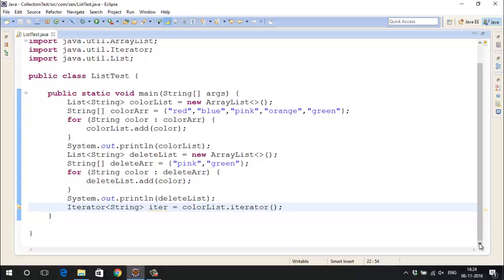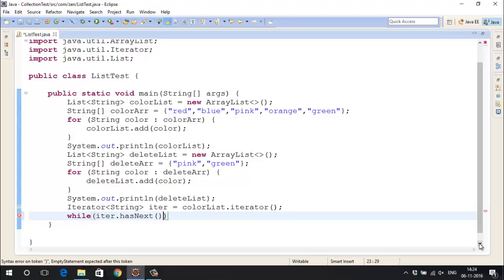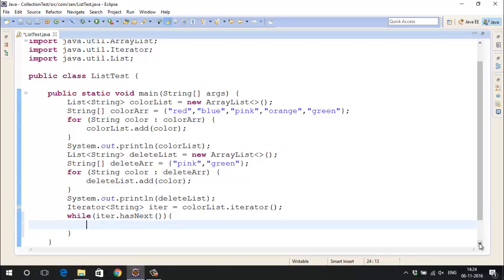So you can iterate over the objects in the list. In the first list, first item it will be pointing now. So put a while loop, while iter.hasNext. While iter has next means next element is there. Till then, keep on doing something. What to do? I need to check if that red is present in the second one. Blue is present in the second one. Pink is present in the second. Pink is present, remove it. This I am going to do.